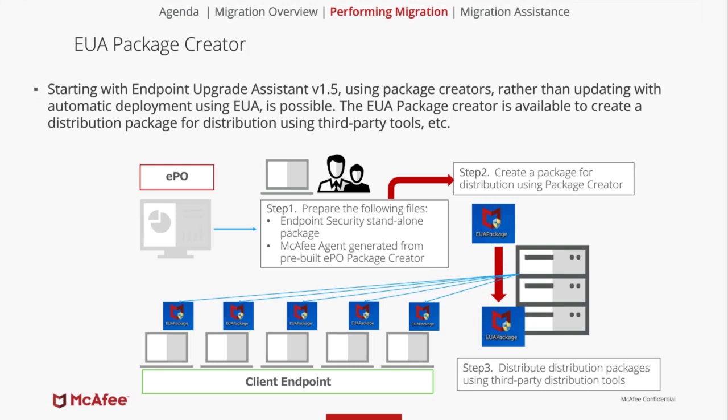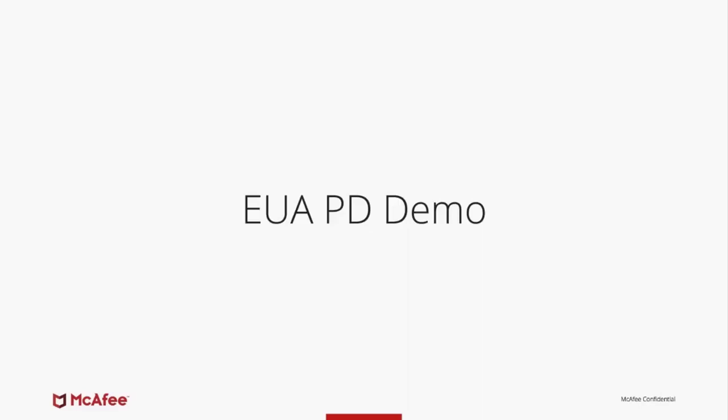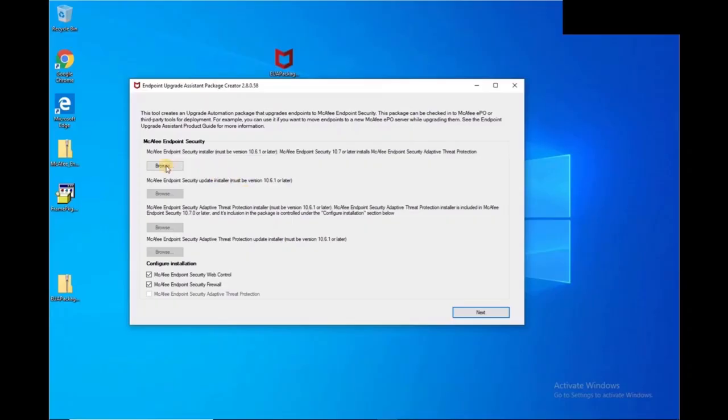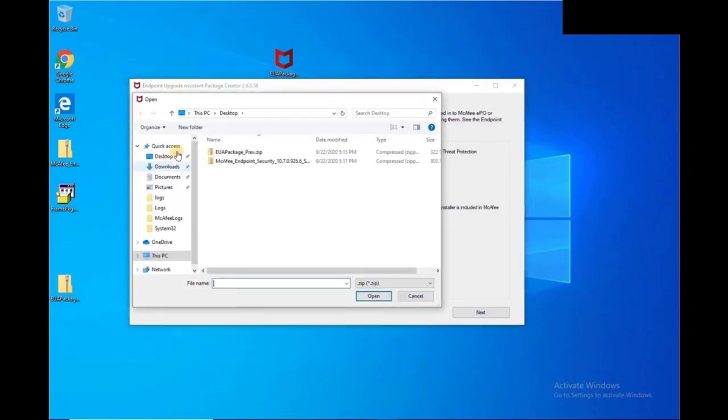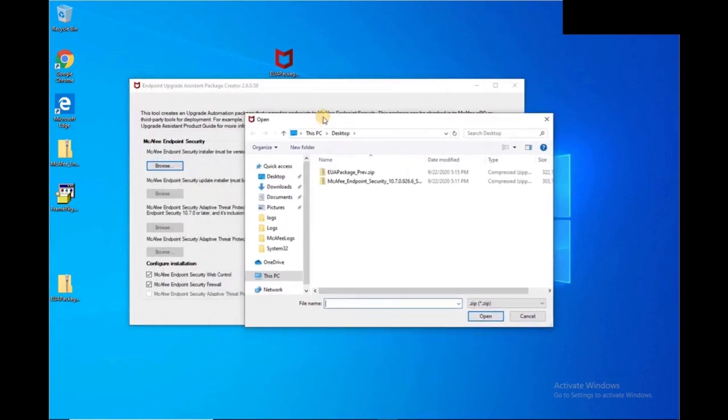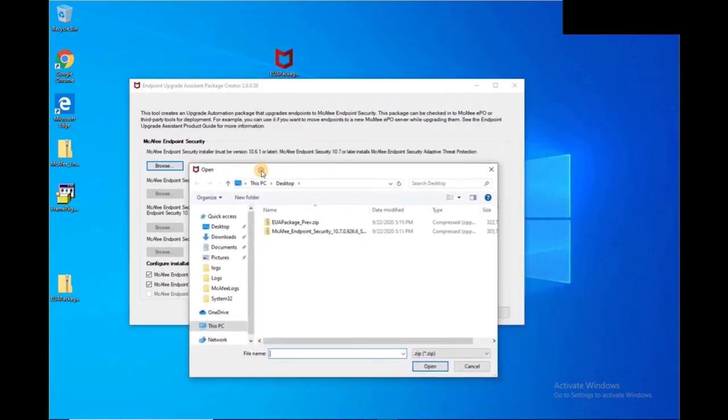Now that we've covered the basics of what the package creator is, let's go through a demonstration of how it works. Now for the Endpoint Upgrade Assistant package creator, it's fairly straightforward to use. The very first thing that it prompts you to do is to select your Endpoint Security Standalone Installer package.